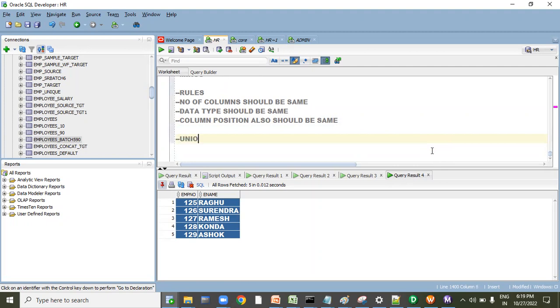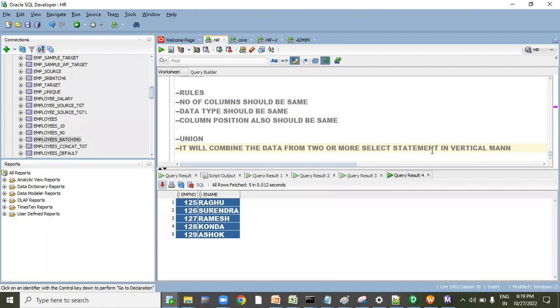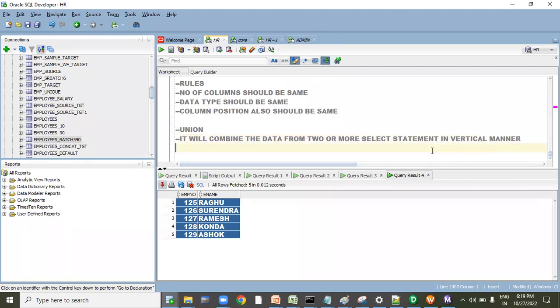Union, what does it do? It will combine the data from two select statements, two or more select statements, in a horizontal or vertical manner. Vertical means you are arranging first and after that you are arranging. Horizontal means side by side. This one, top is one, and after that at the bottom you are arranging something.